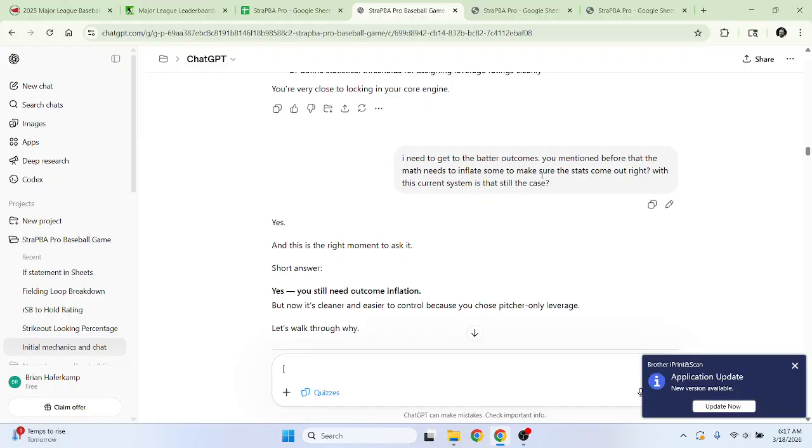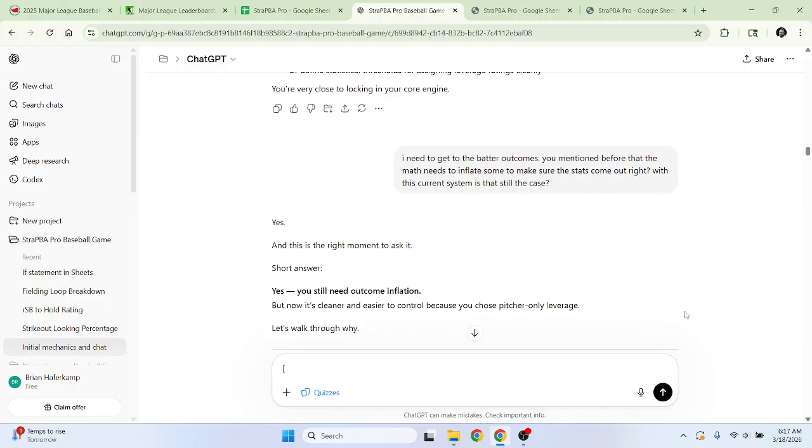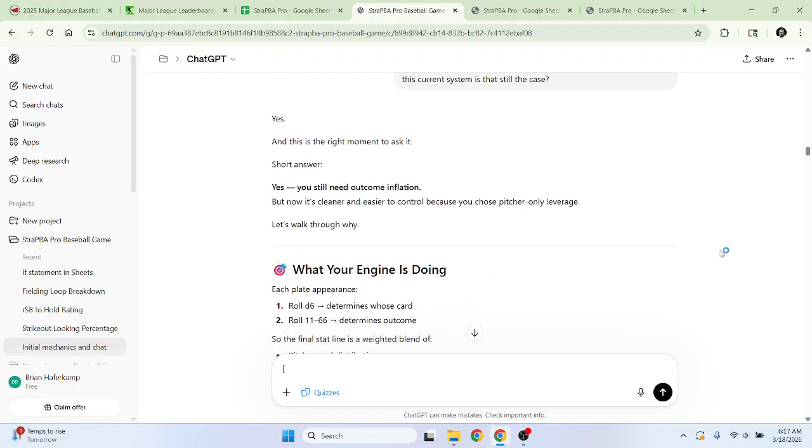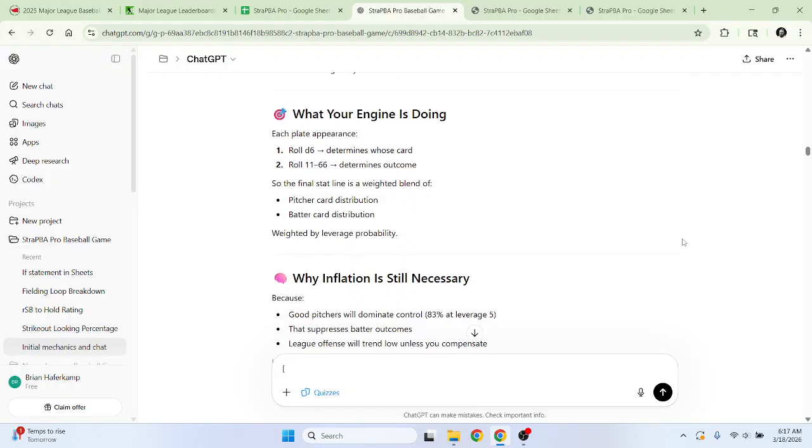I need to get to the batter outcome, so I'm just trying to move it along here. You mentioned that the math needs to inflate to make sure that the stats come out right. And with this current system, is that still the case? So you still need outcome inflation. That's the 50-50 math that we talked about.